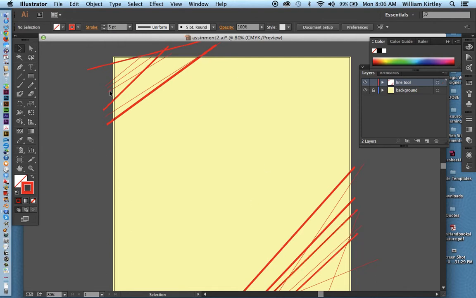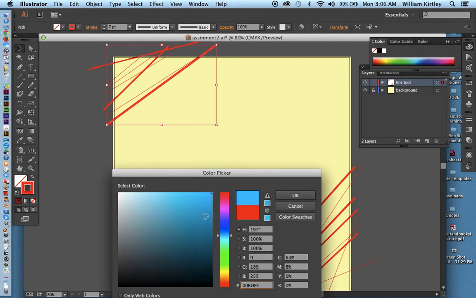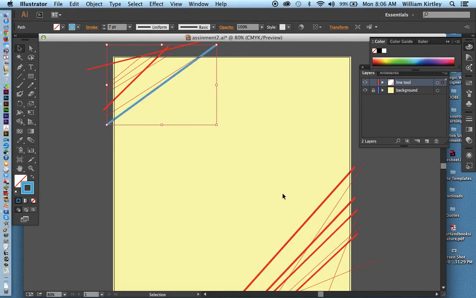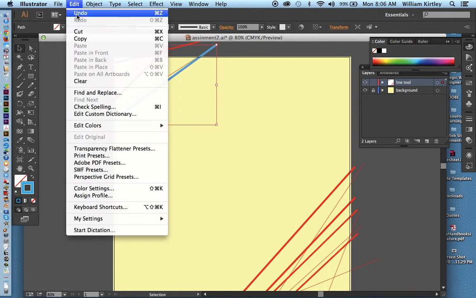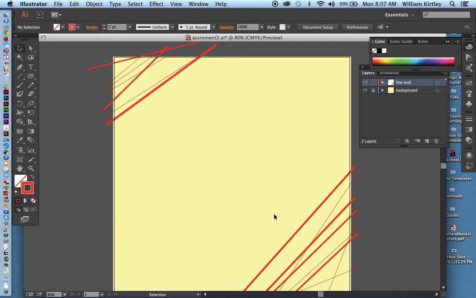Okay, so I have some strokes. Well, maybe I want to change the color, so I can select that stroke right there and double click and get me another color. Let's try a blue. Well, don't really like that, so I'll go to edit undo. So you got lots of undos you can try. And that looks pretty good. So I'm going to lock that layer.